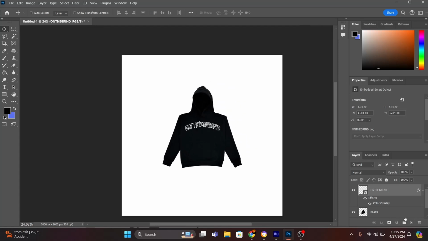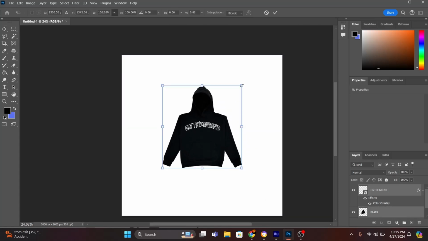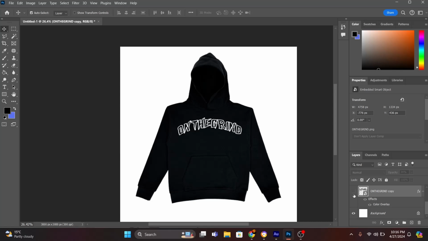And there you have it. You can use this to post on Instagram, on TikTok, on whatever social media platform you're using to promote your brand.